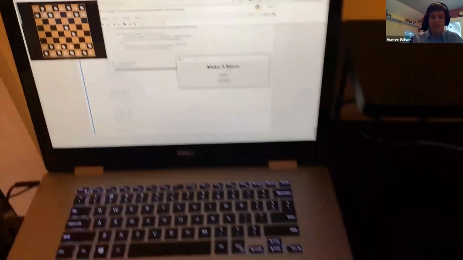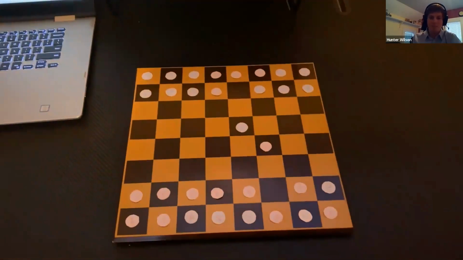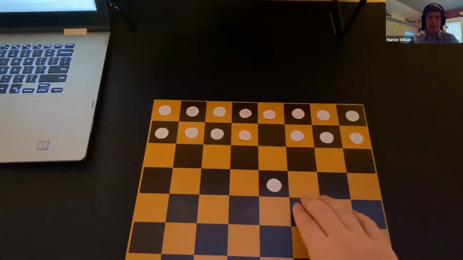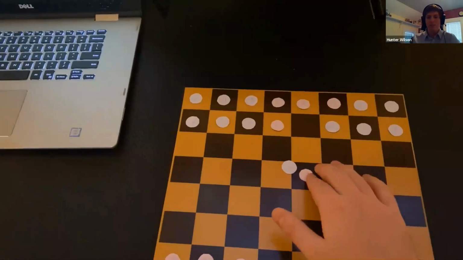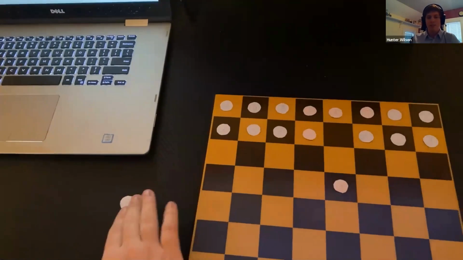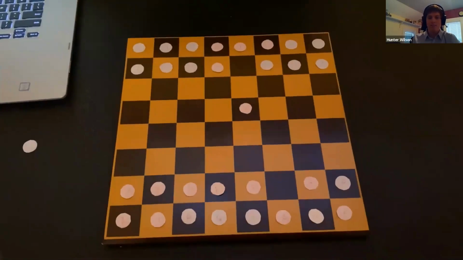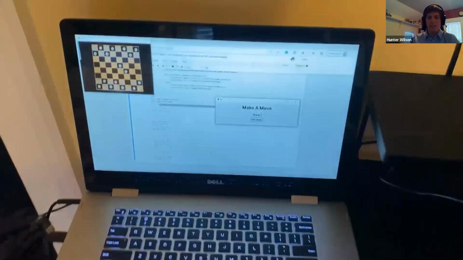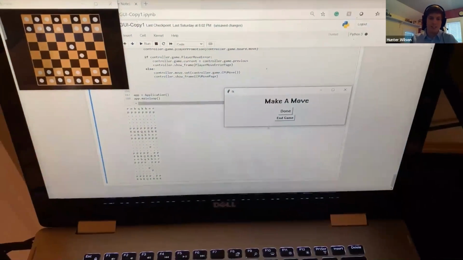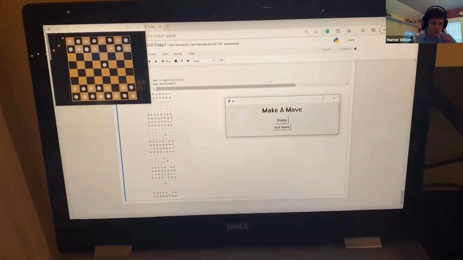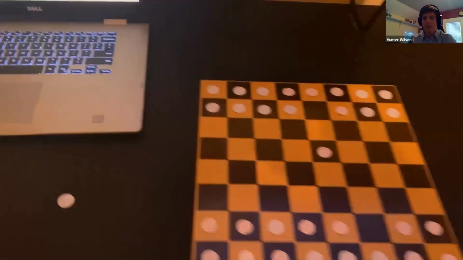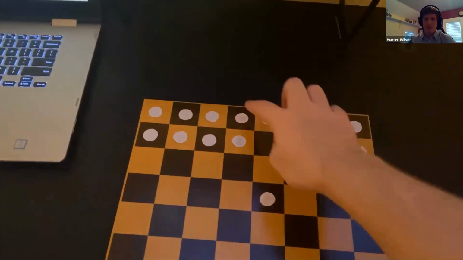Next, we'll show what happens if you take out a piece, say attacking the other player's pawn with your pawn diagonally. And we'll just put that off to the side. And again, we'll hit done. It's going to take another photo and compare it to the last photo taken. And it will update, showing that that pawn was taken out.